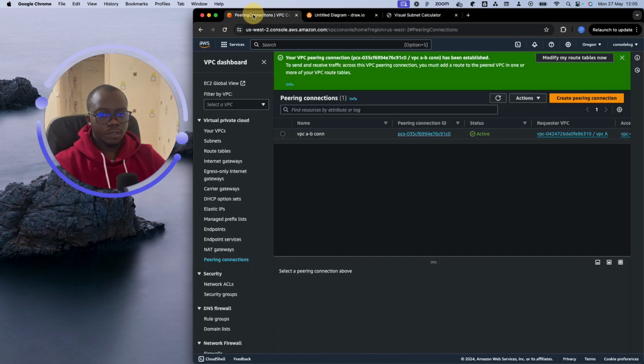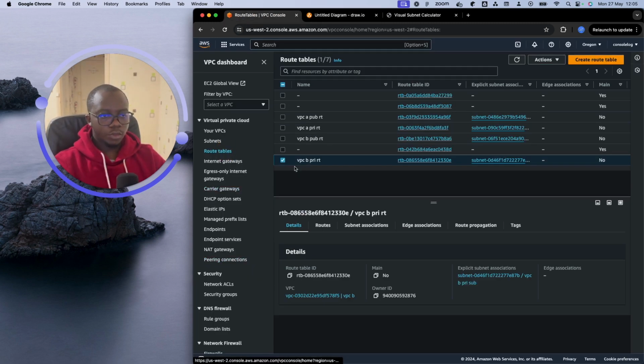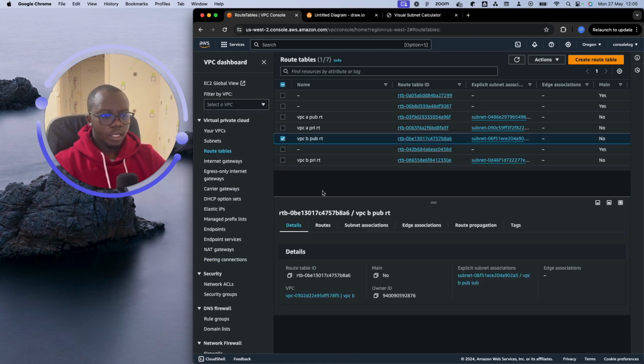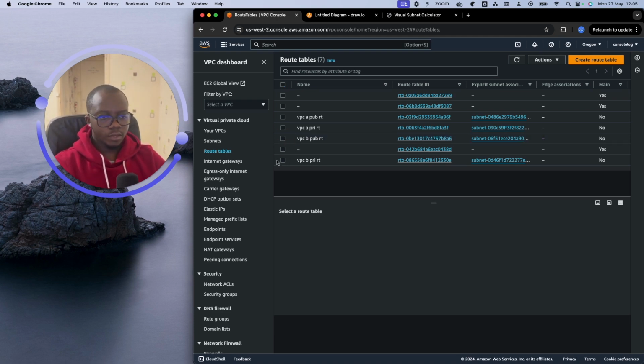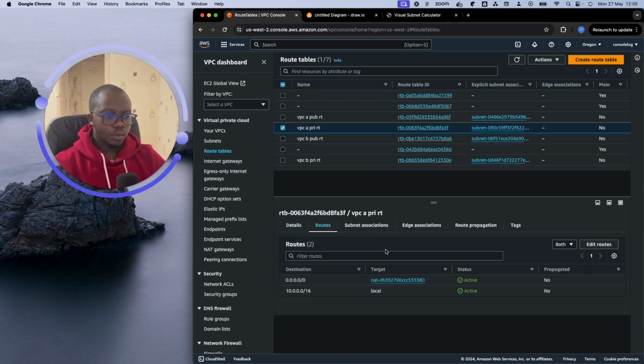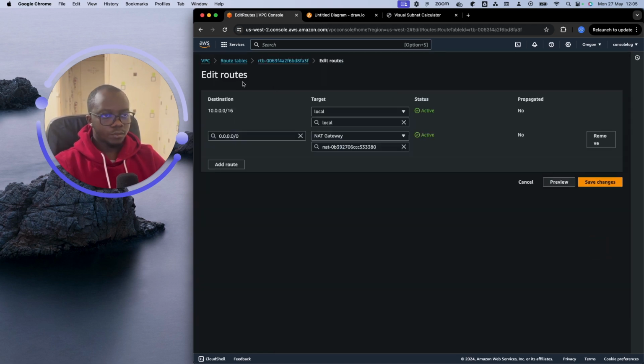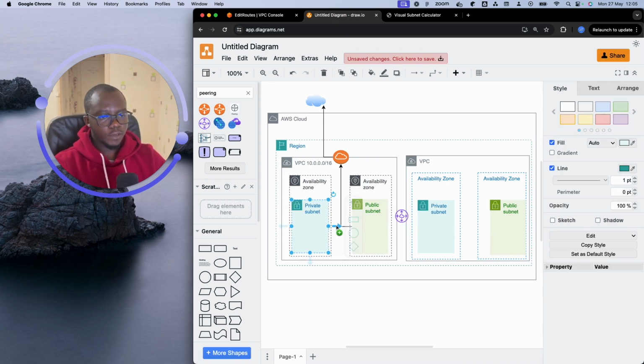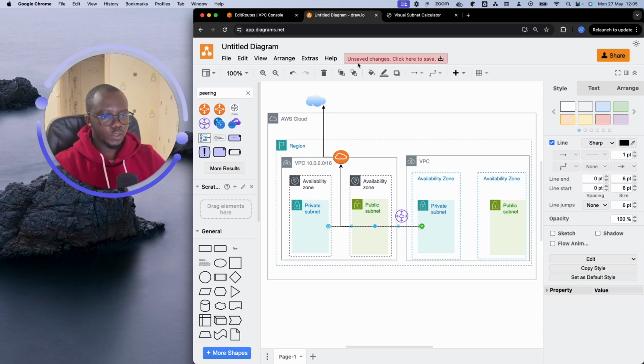So we are going back to VPC and back to route tables. You want to go to the VPC B public route table, and then in this route table, what we want to do is, well, let's do this between the private subnets, right? Let's do VPC A private route table, and let's go to the route. What do we want to do? We want to edit the routes. So what we want to do is to enable communication between the resources that are in our private subnets. We want cross communication between these two guys. This is what we want to do.